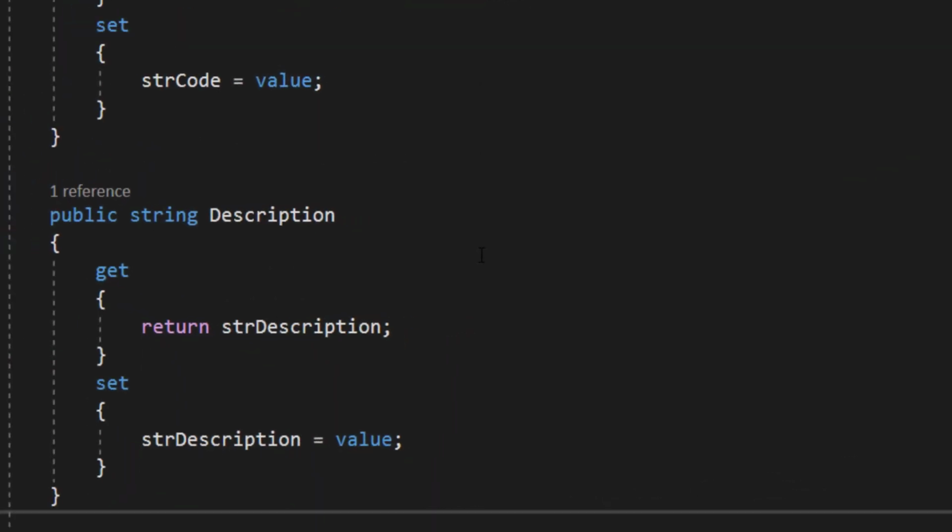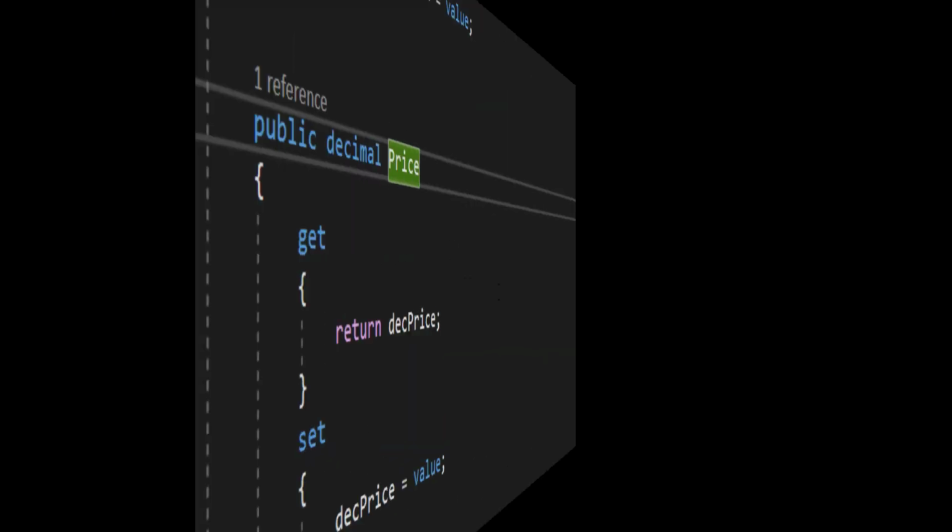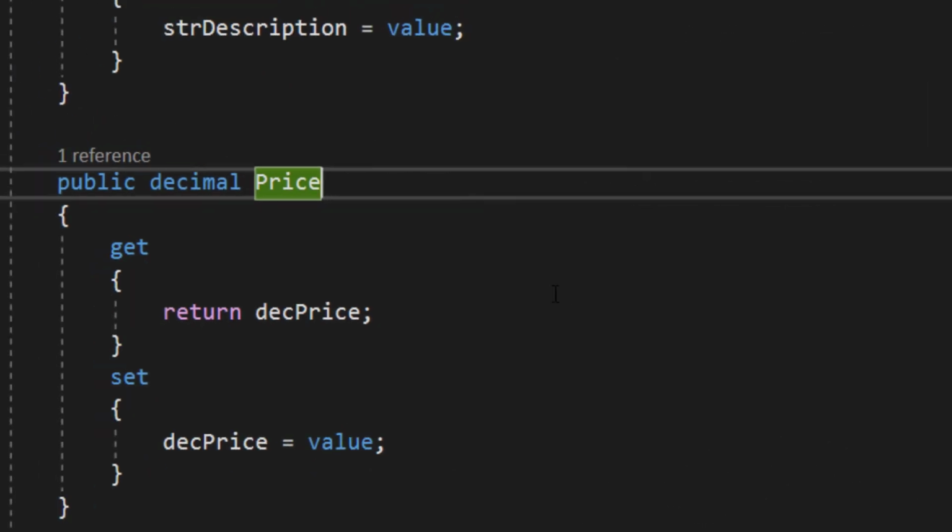We'll do something almost identical for description. We create a dot property called description. When the user asks for information, we retrieve it from our private variable. When the user provides information, we store it in our private variable. And finally, we create our dot price property. It is type decimal, not type string, but the idea is still the same. The user can either retrieve our price from a specific instantiation of our product, or they can provide a price which we'll store in our private DEC price variable.